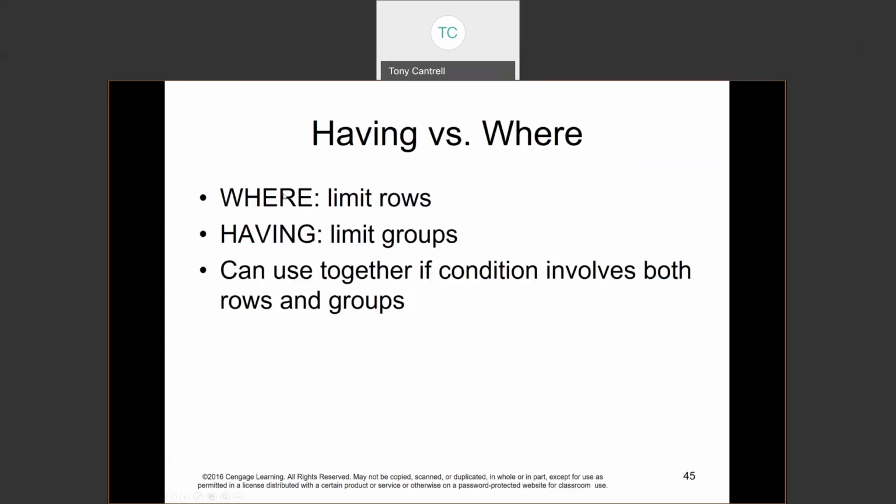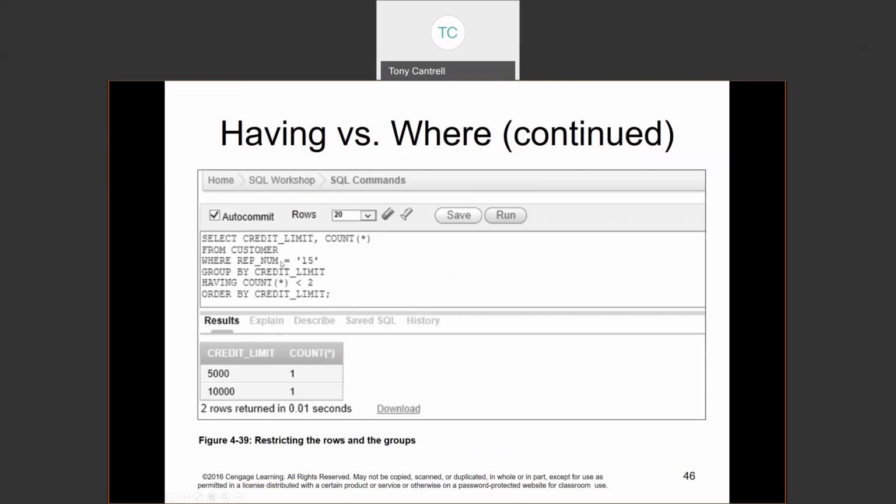And here's a little more detail. The WHERE clause limits rows, HAVING limits groups, and you can use them together if the query involves both rows and groups. That's what it does here. This query is going to group all the rep number 15s together, only the 15s. Then it's going to get rid of the 30s and the 45s.